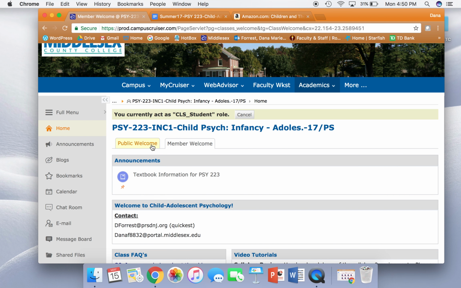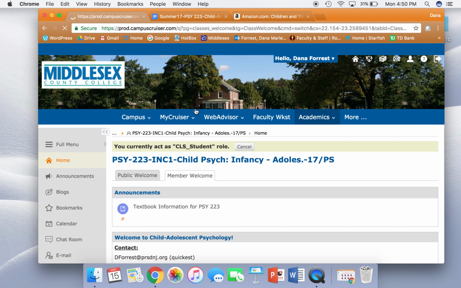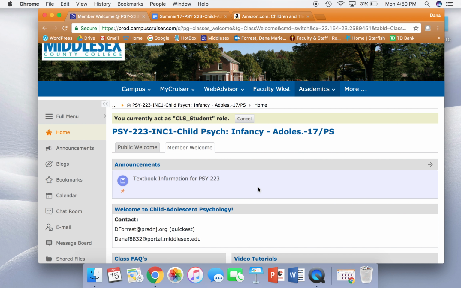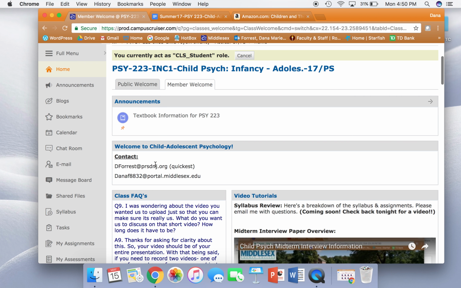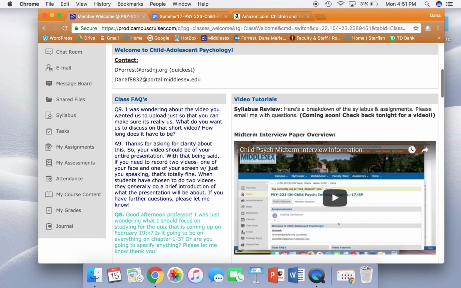There's two tabs up at the top here. One says Public Welcome. It looks just like this, plain and simple. I want to make sure that you know how to navigate the Member Welcome that I have set up. I use announcements a lot throughout the semester, and if it's really important, I'll also make sure it's emailed to you. So you can check there for that. These are my contact information. And there's two sections here that are also important.